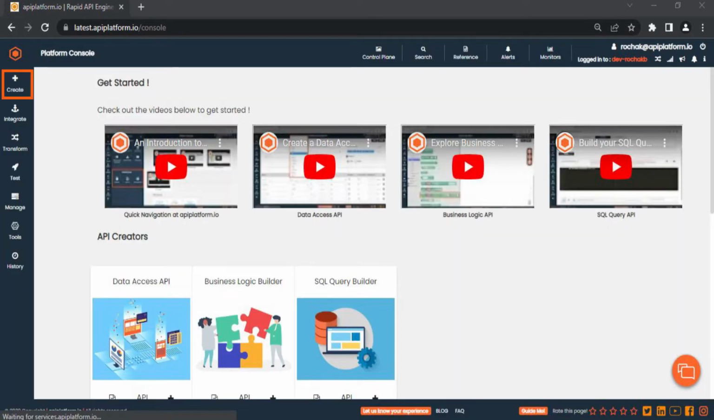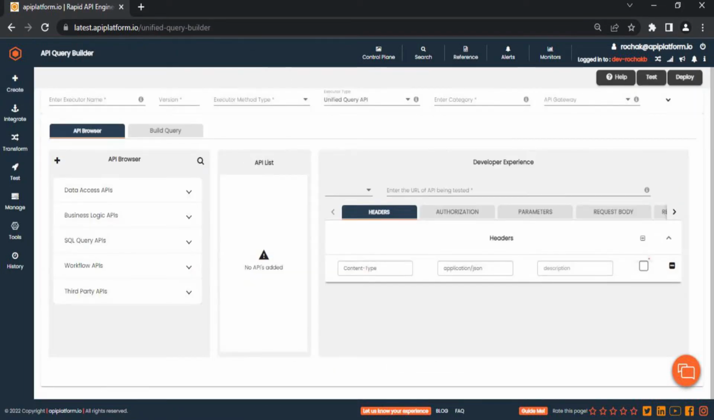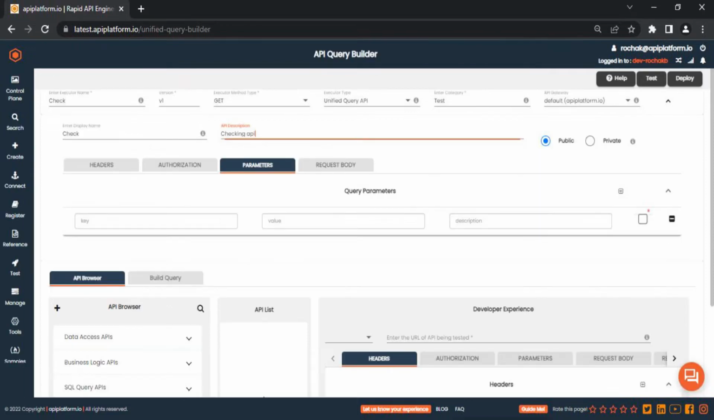Click on Create option on the left navigation sidebar and select the API joins option. You'll be navigated to the API Query Builder page. The API Query Builder is used to join APIs which have the same attribute value and even allows you to group and sort APIs. Fill in the required fields such as API name, version, executor method type, category gateway, and description.